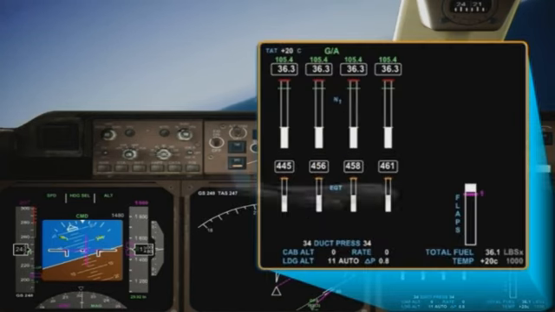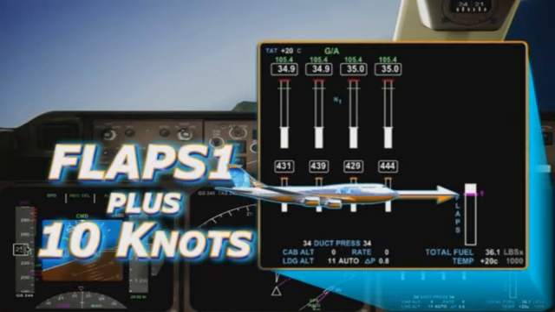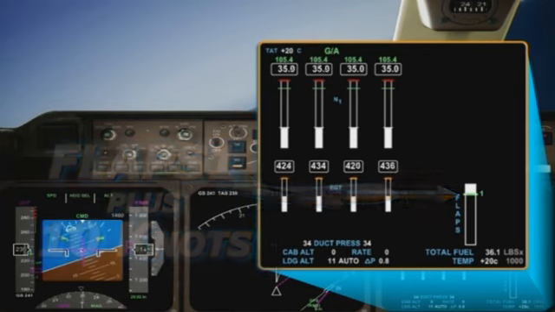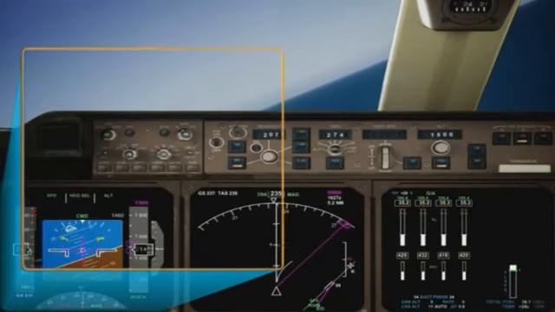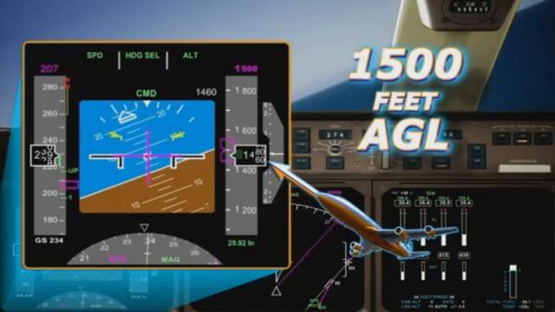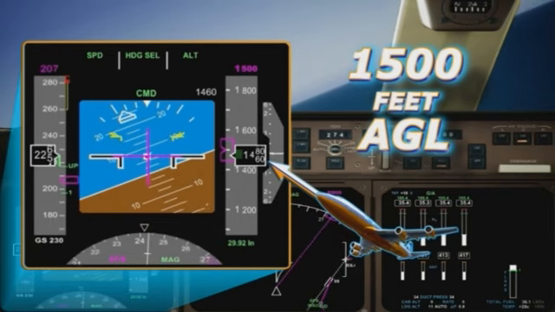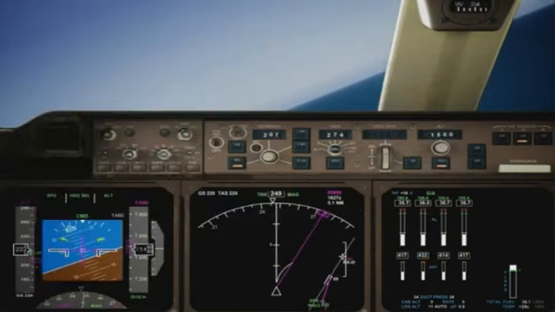While you make this turn, get to flaps 1 plus 10 knots. You know the drill, so there is no need to explain that further. We are turning in now at 1,500 feet AGL, and I'd say about 2.5 miles from the runway.